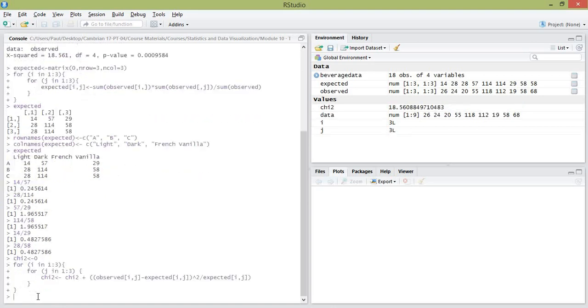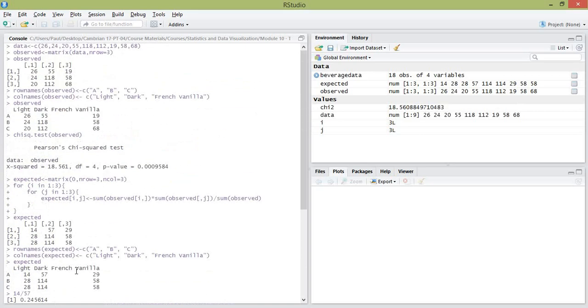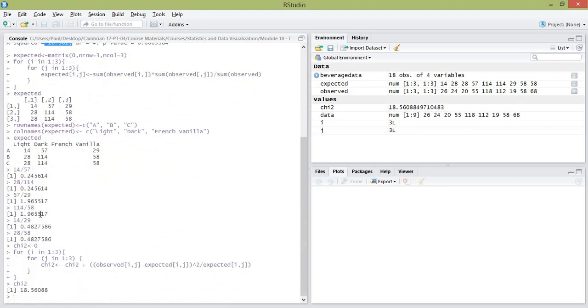So hit enter and print the chi-square statistic of 18.56088, which is the same value that we obtained before.